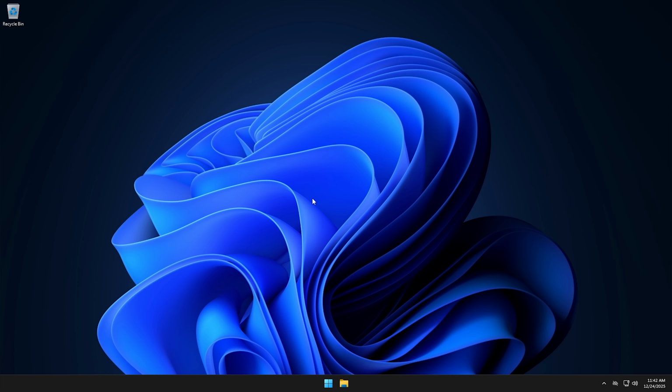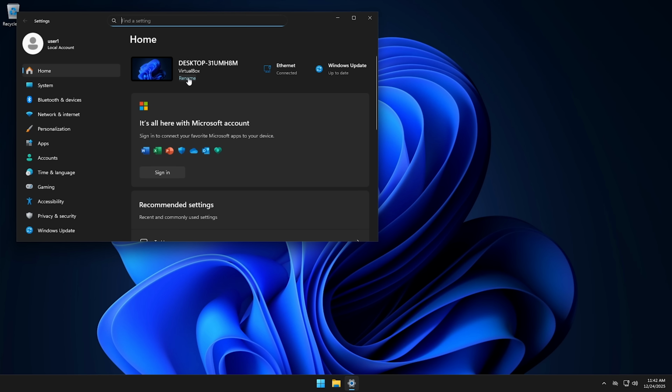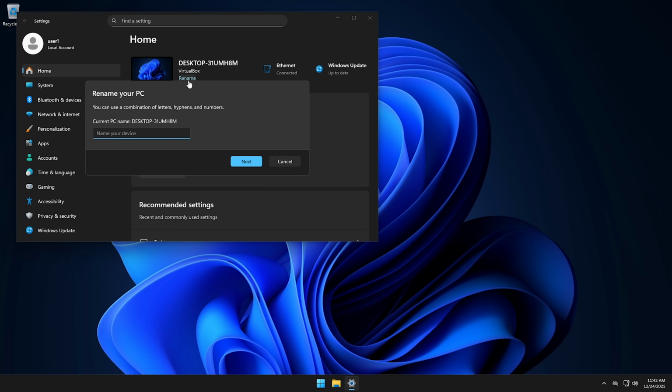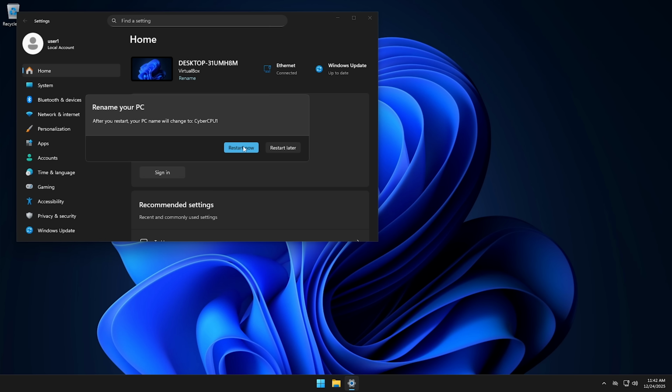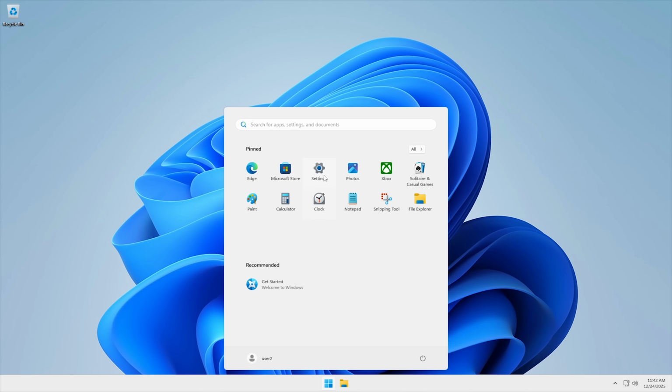Now, the first thing that we want to do is check out our naming for Windows, because you have to have unique names for the different systems on your network. And when you're using file and print sharing, it's a good idea to have those names be something that's easy to recognize. So what we're going to do is click on Start. We're going to go to Settings, and to rename a system, all you got to do is click right here where it says Rename. And then for this system, I'm going to go ahead and call this one CyberCPU 1. Go ahead and hit Next. And hit Restart Now. And then I'm going to go ahead and flip over to the Windows 11 Home system here, and we're going to do the same thing.